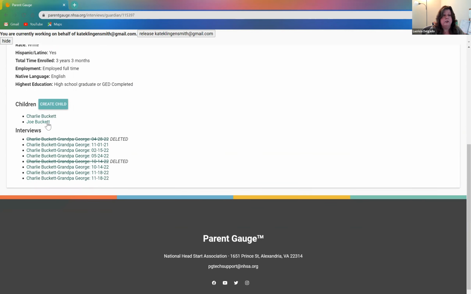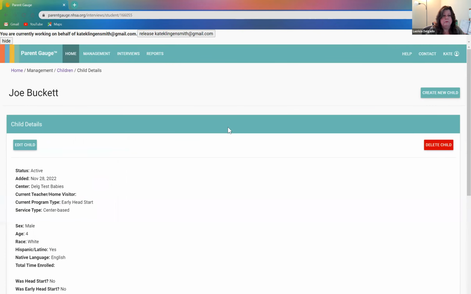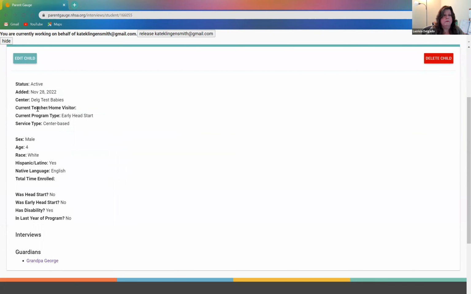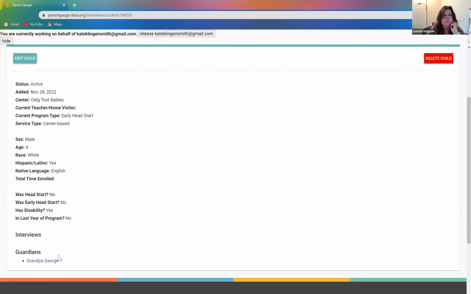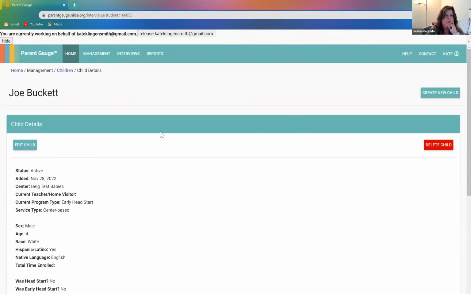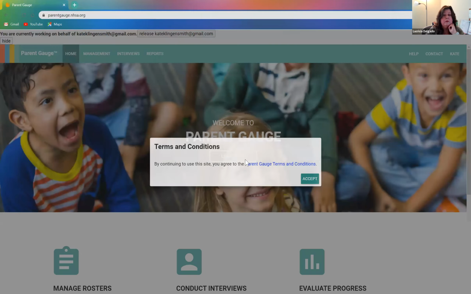Let's take a look at little Joe. Little Joe is an early Head Start in this center. Little Joe is where he needs to be. But that's why Grandpa George is showing us having 2 kids on that one, which is what we want him to do. So the first thing we need to do is to clean up Charlie's.